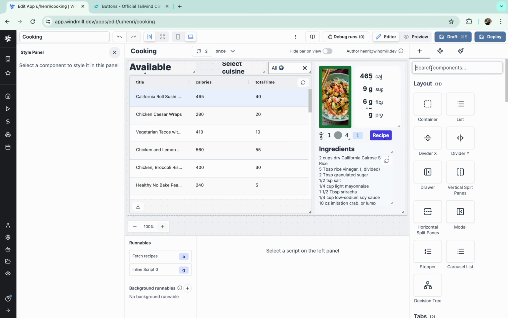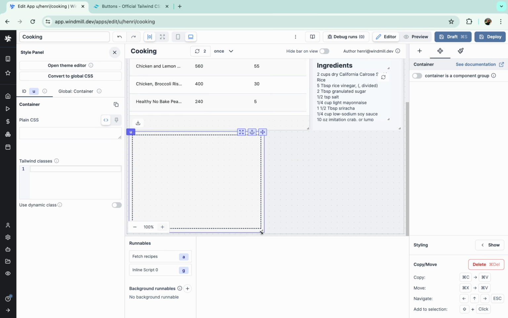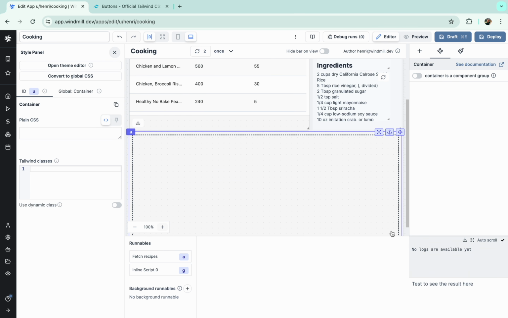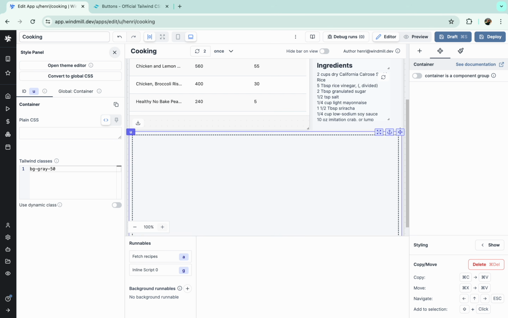So now let's do completely different actions and interact with third-party services. For example, we'll want to send an email with the selected recipe. So we'll use another container. Note that they are not at all mandatory, but we use them just for styling purposes.